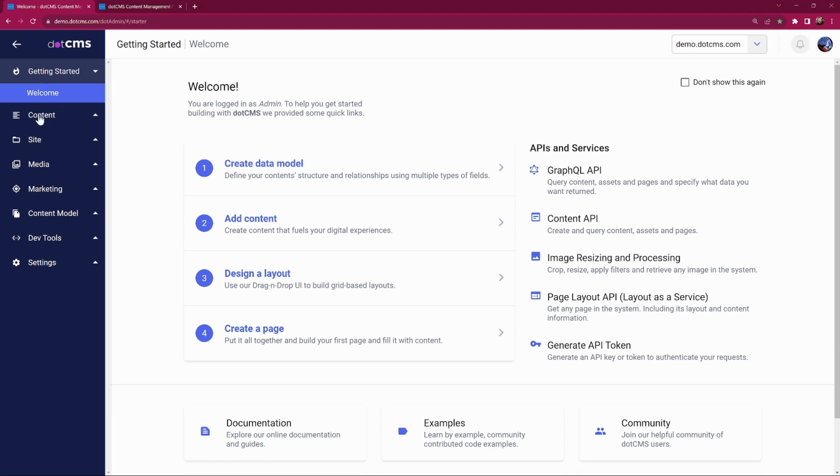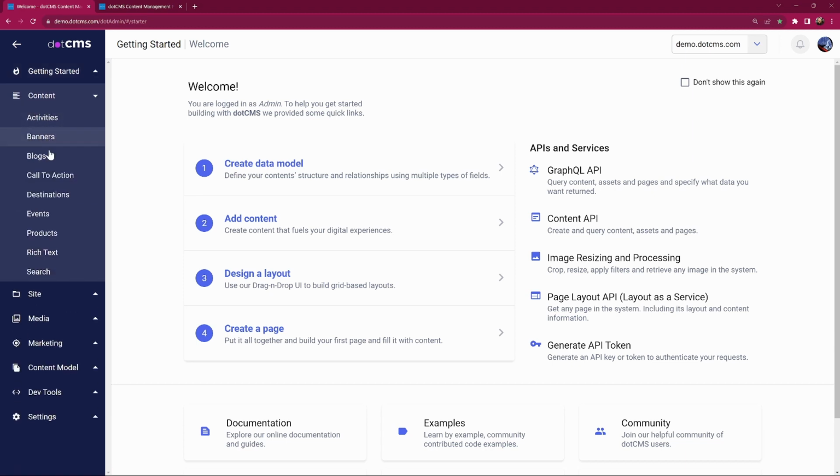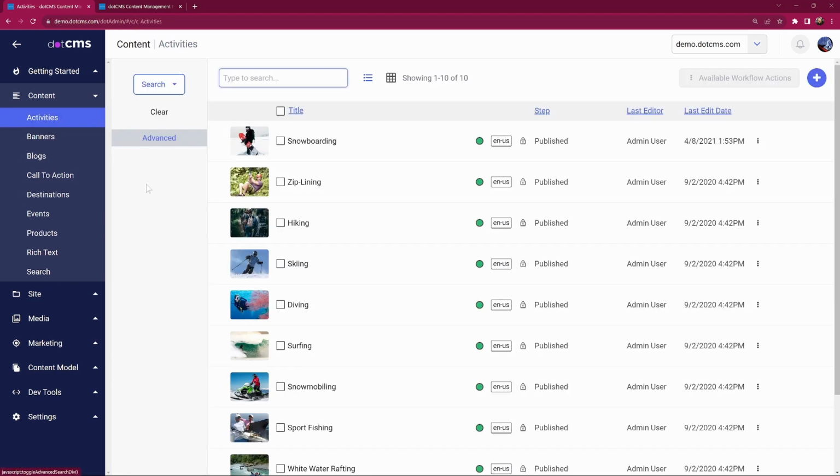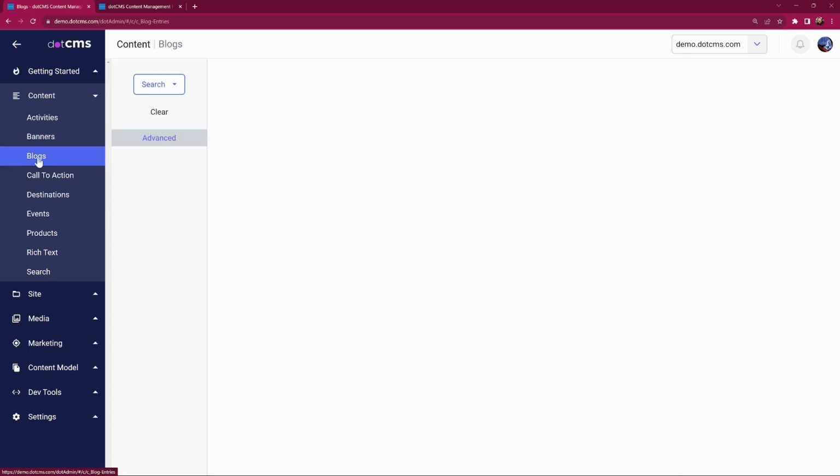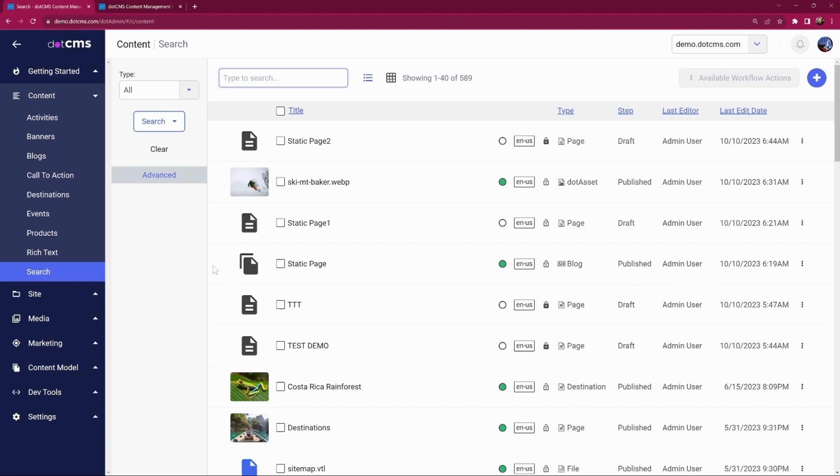Let's take a look at the content tool group. Here I have a number of options to choose from. If I select activities, I'll be able to see all of the activities available on my site. Now you'll notice I also have options such as banners, blogs, etc. And then there's a search page. I can use a search page to do exactly that, search for specific content. It's important to note that this search page is really all that exists, and all of these other content tools are essentially just different content types selected on the search page and stored for easy access.